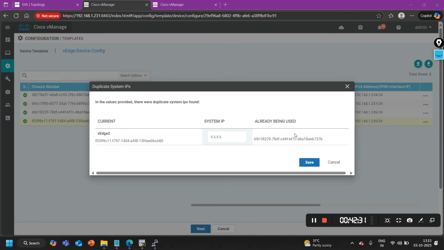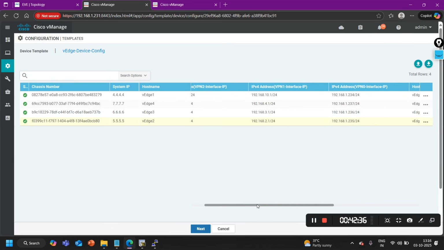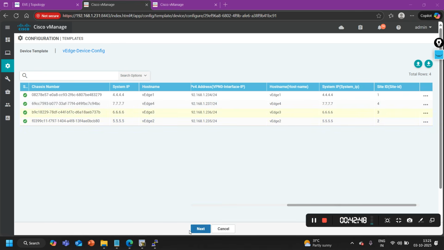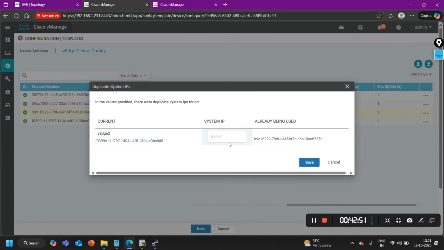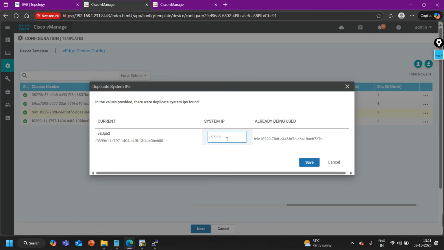It is asking for the duplicate system IP address. The system IP is 5.5.5.6.7.4. No, it looks unique. Here it is creating an issue because of cache memory. By the way, you can see here the system IP is unique only, right? But because of the previous configuration it is creating an issue.